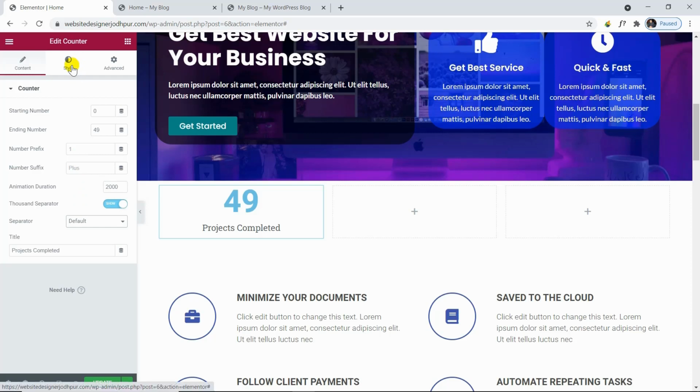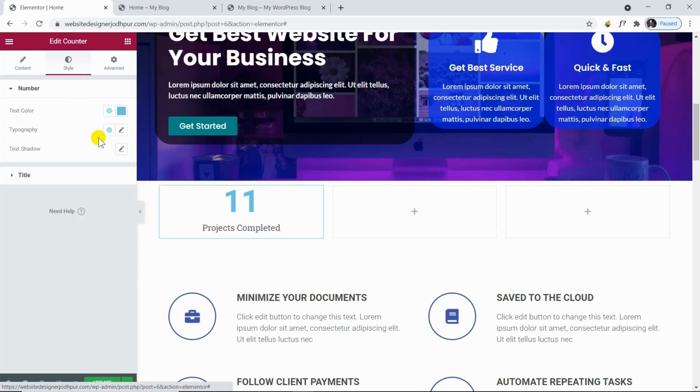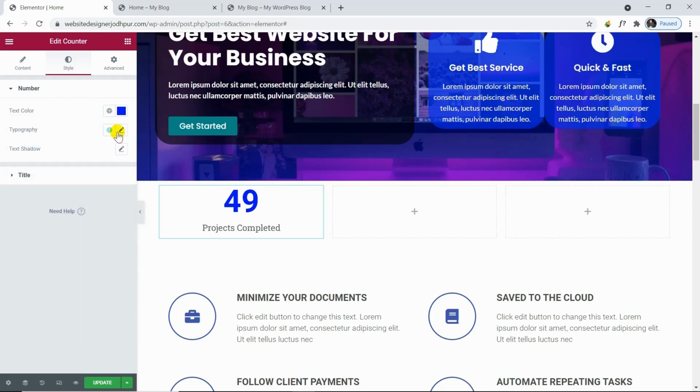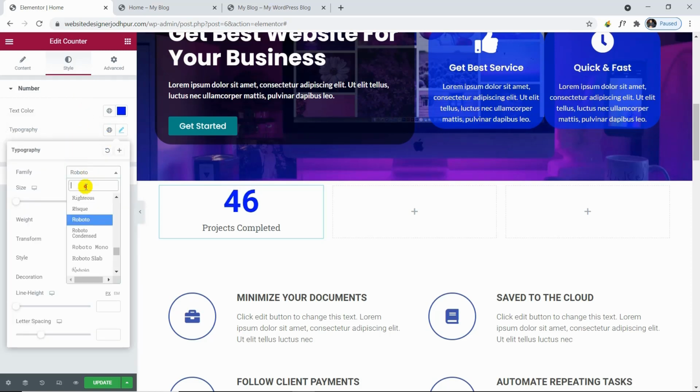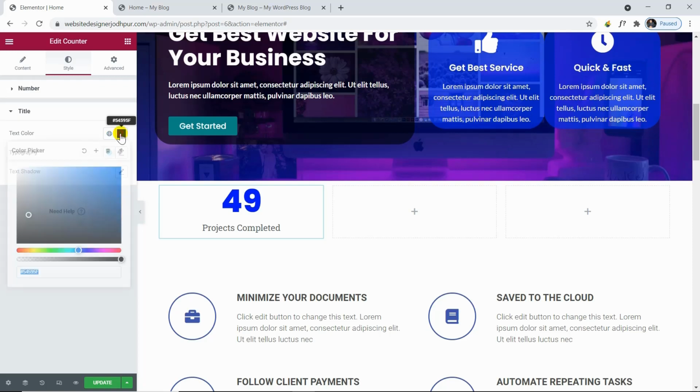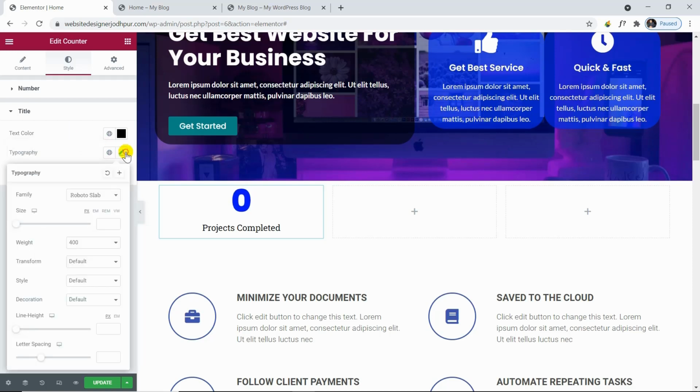Moving on to styling the counter element. You can simply edit the text color from here. You can simply explore the typography settings on your own like this. Edit the weight or size of the text. It's all up to you. You can even add text shadows. Coming to the settings of the title, you can also edit the title text color. Explore the typography settings again.